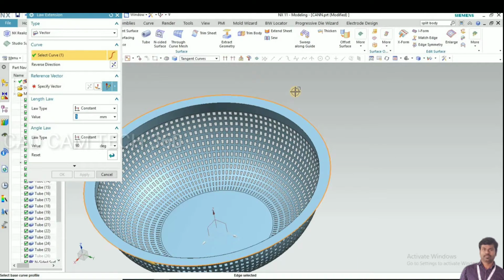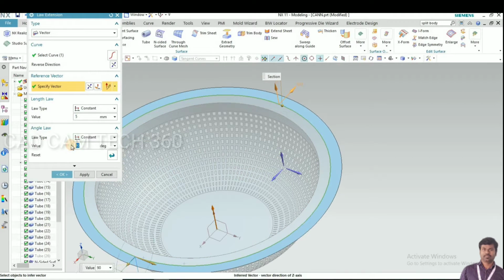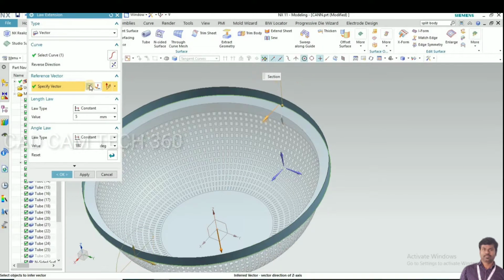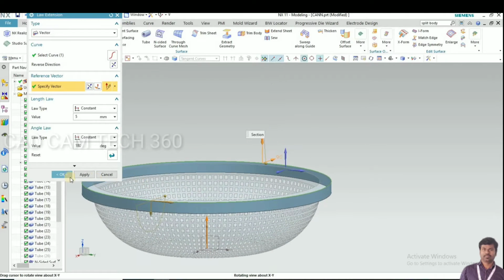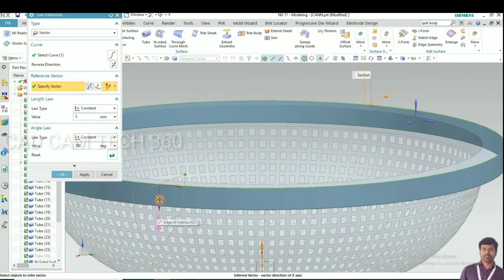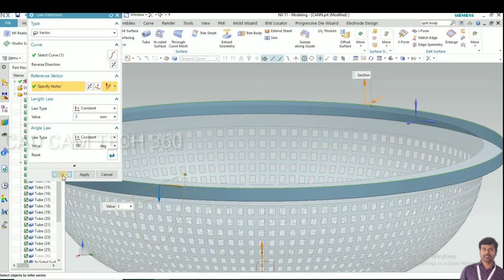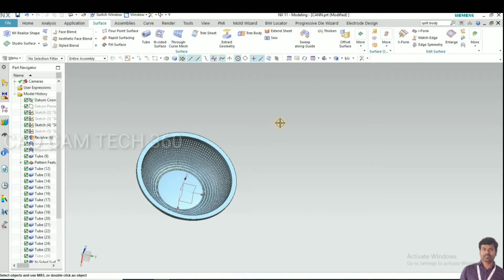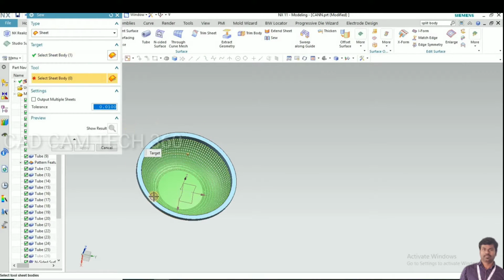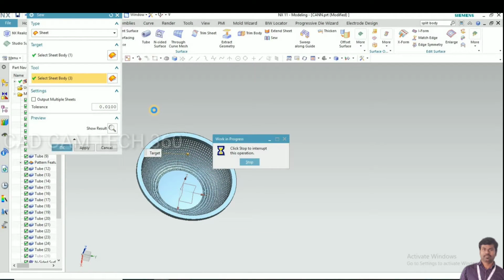Select this and direction, give here 180 and change the direction. Okay, again I go to sew, select this and click on OK.